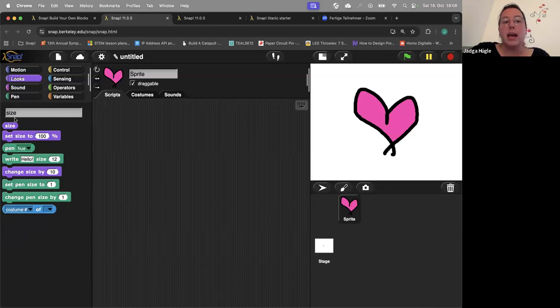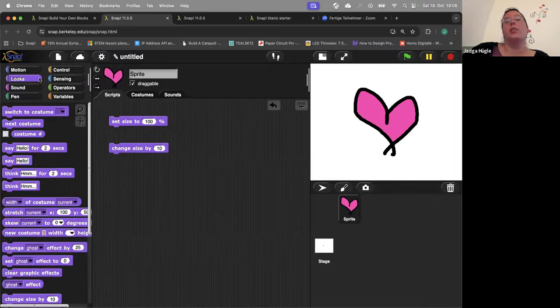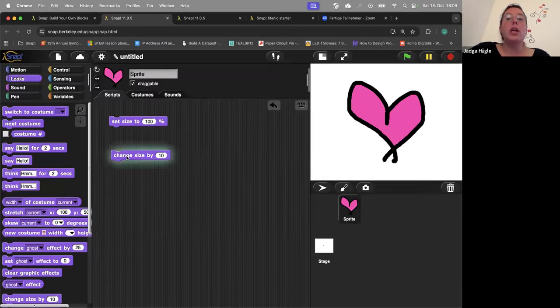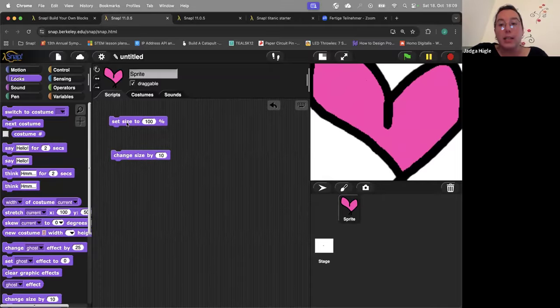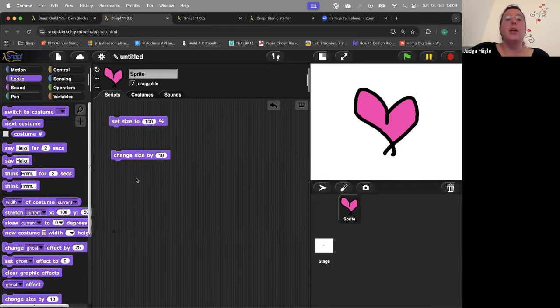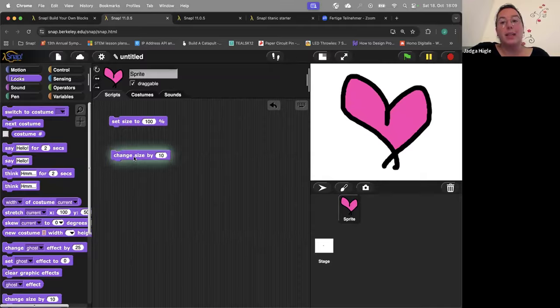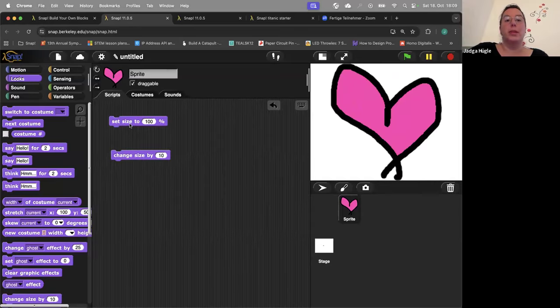And now, for example, I want to change the size of my object. So I could type in size in here, and then I can grab the blocks I want, the change size by, and the set size to blocks. And if you want to get rid of the block search again, you can just click on any category and then it goes away. So what I want to do for my heartbeat is like slowly changing the size and then suddenly resetting it to 100%. So obviously I don't want to do that by clicking here. So I want to automatically do that.